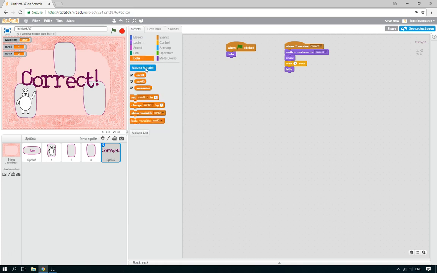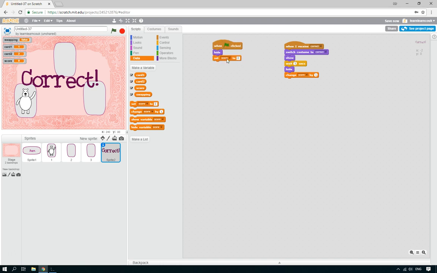We'll also increase the score by 1. Well, what score? Well, we need to create a variable. Create a variable and call it score, because this is going to hold the score, and we're going to change the score by 1, which is okay. But of course, at the start of the game, we're going to need to set the score to 0. So at the start of the game, set the score to 0, and if we receive correct, change the score by 1. So let's try that now.